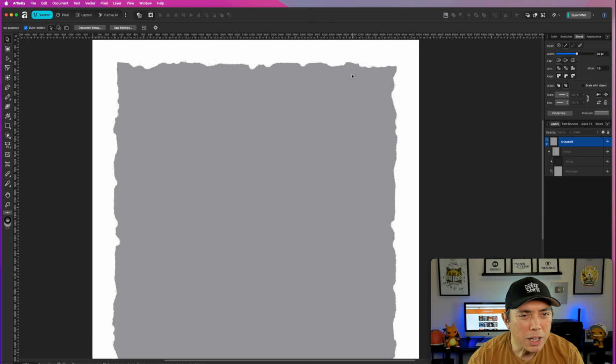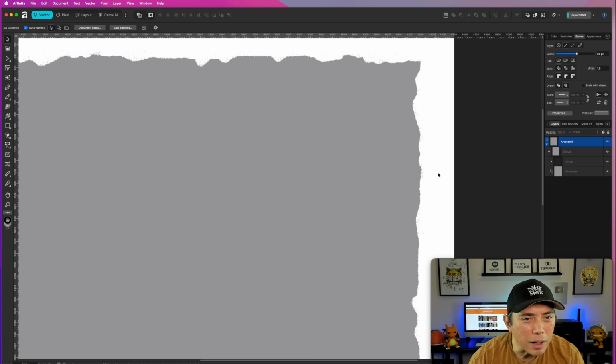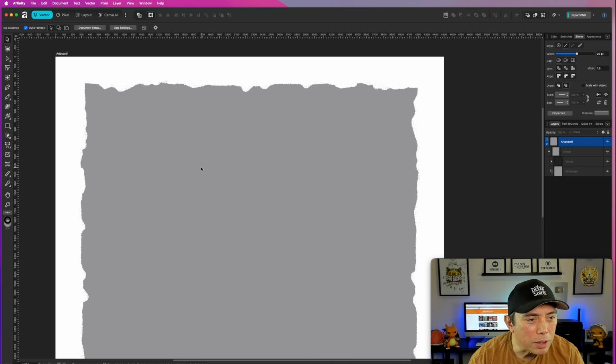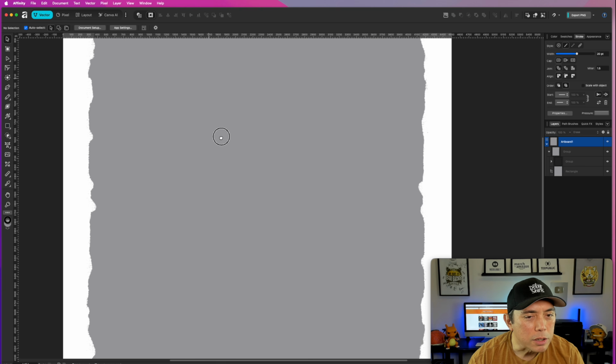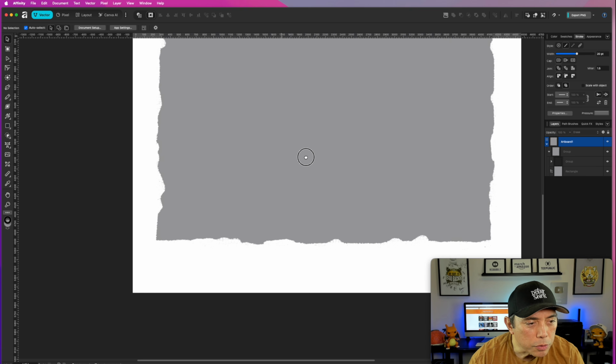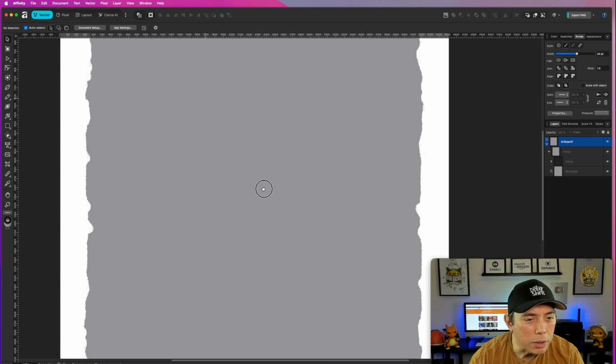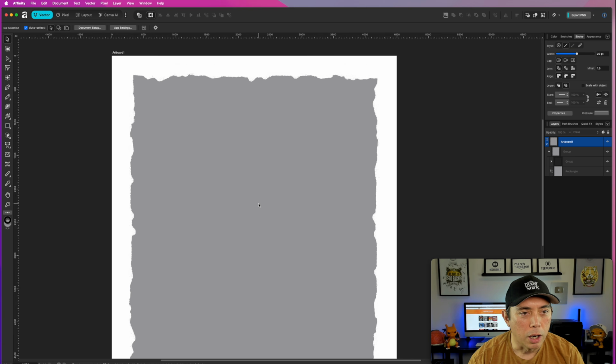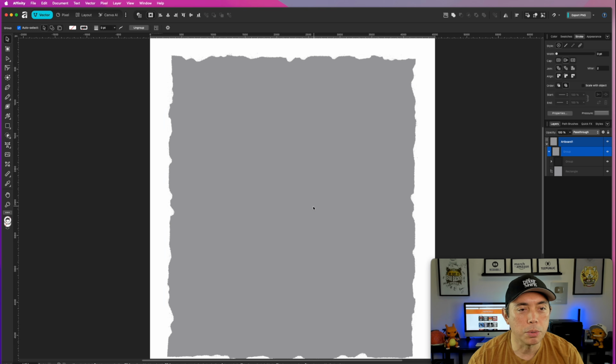Now if we zoom in, we should see that, yeah, the edges are good. Hold down your space bar and you can have the move tool, and you can see that's pretty cool, right? So we don't have the poster yet, but the poster would go in here. So I'm going to show you the poster that I got.